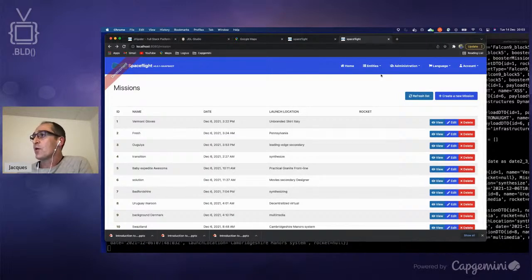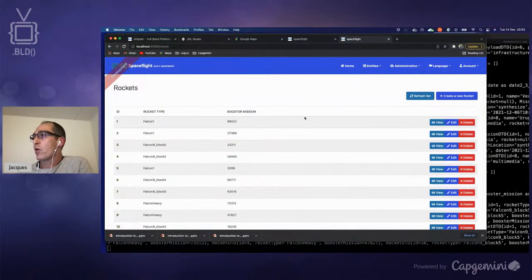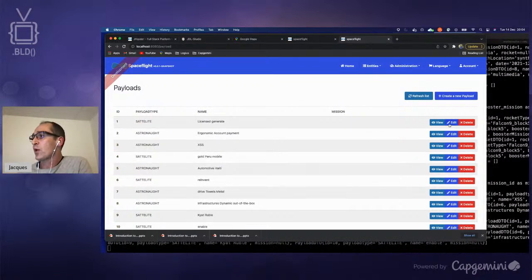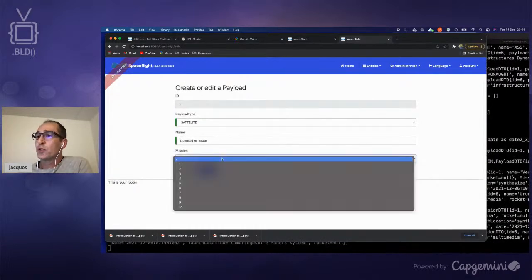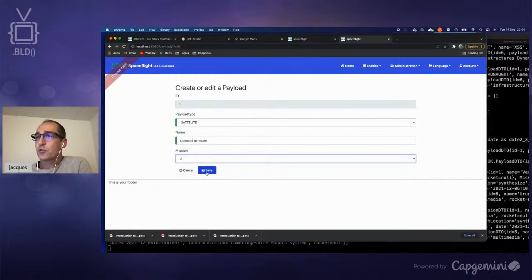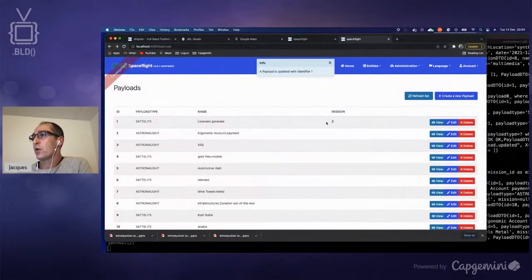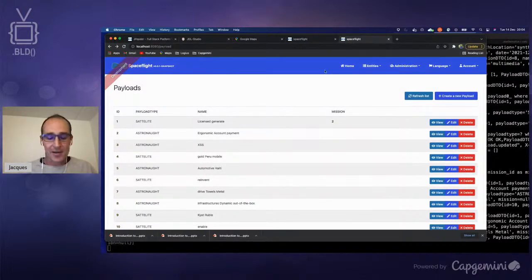I'm not going to do that now, but let's go for maybe the rocket, or what was the other one? The payload that I wanted to show you. So if we edit, for example, the payload, we can choose which mission the payload belongs to and then save it, and there you go. So a full-blown application generated in literally, what, how many minutes was that? 5 or 10? I'm not sure. But anyway, as you can see, quite useful.